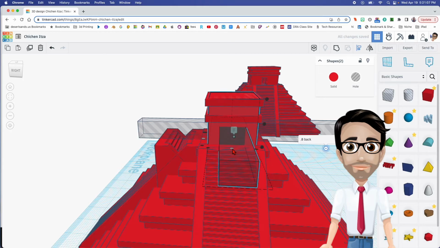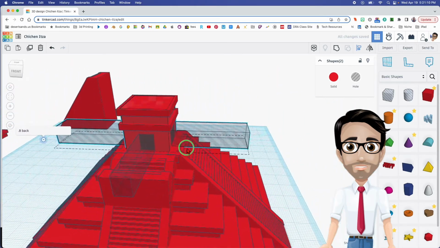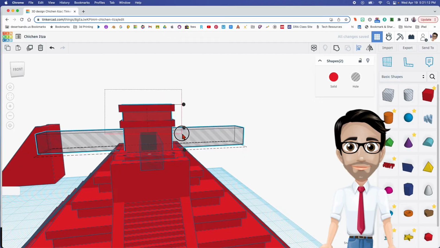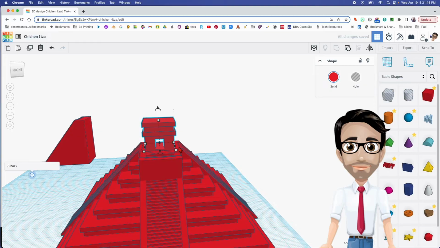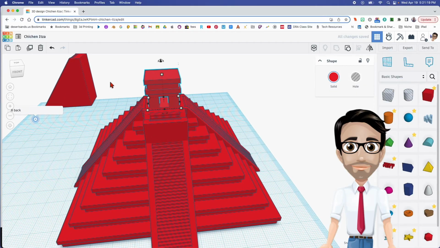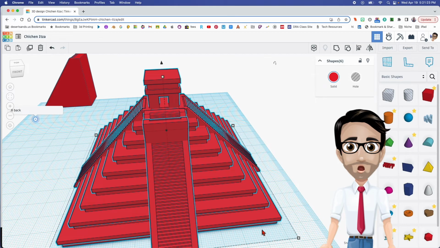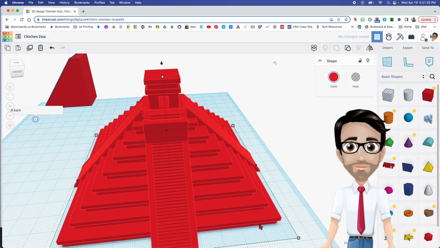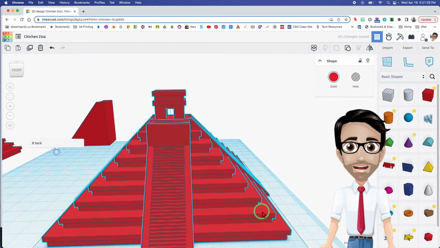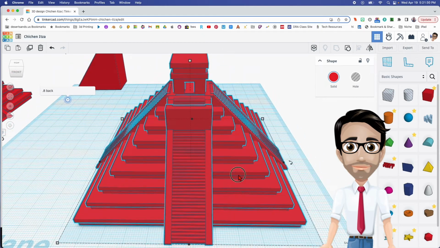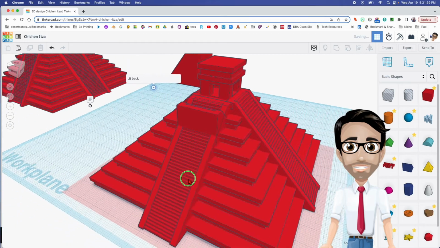So perfect. Okay, so here we have the entrance. I'm going to select both of these right now and group. Now I'm going to group everything. Okay, we are essentially done with this, but there's something else. If you're going to print this, depending on your settings, this was probably going to take at least 5 hours, maybe more.